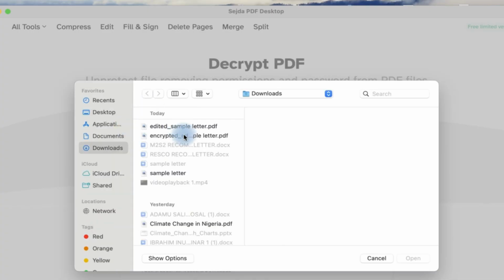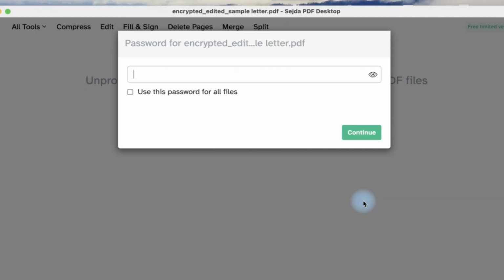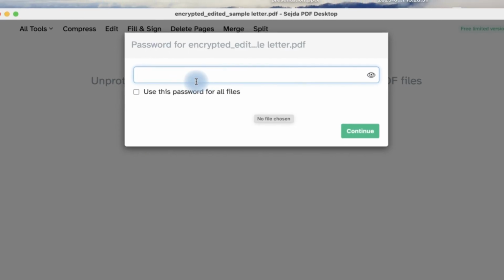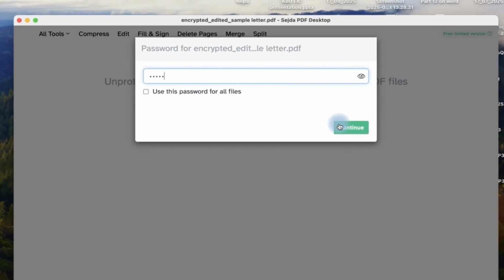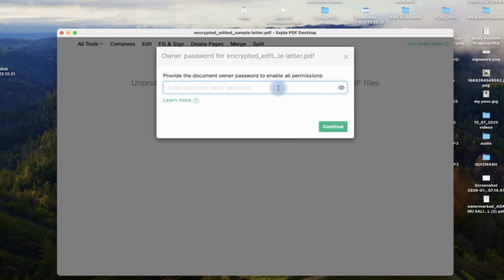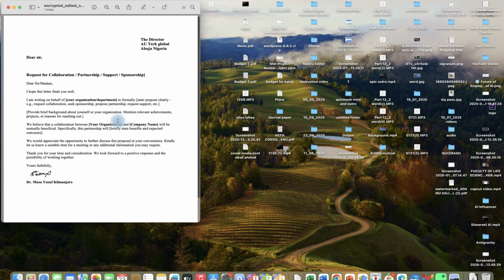As when you have the encrypted document here, you can see it's locked, so you can open it, and then it is going to require you to put in the password for the encrypted file. So let's go ahead and just say continue. Provide the current document owner password to enable all permissions. So once you open, you can just click 1 2 3 4 5, which is the password, and once you hit enter, it is going to open.